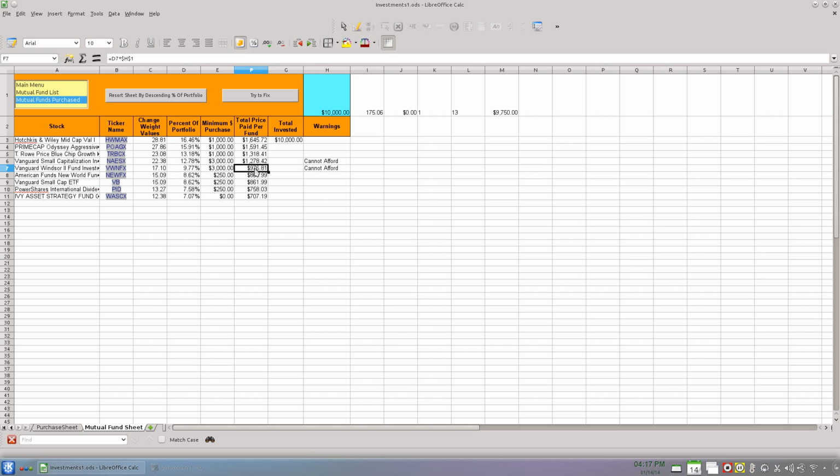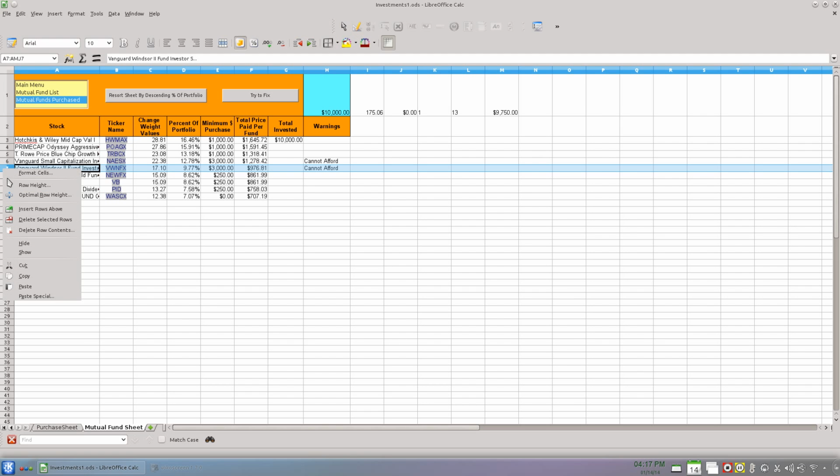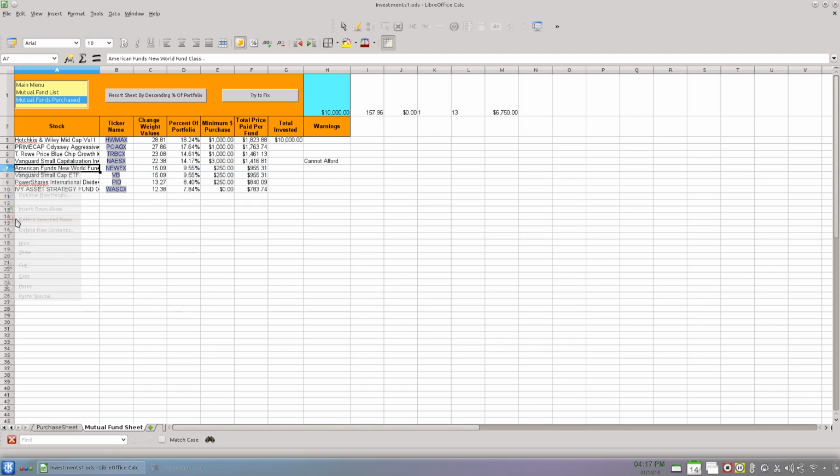you only want to invest $976 in this fund, but it's going to make you invest $3,000, and that really changes the percent of the portfolio. So I'll just show you how this works. I'm not going to buy that fund. So I delete that row. But I want to keep this one. I'm going to keep that, and so we'll try to fix it. And lo and behold, there it is. So that's how all this process works.